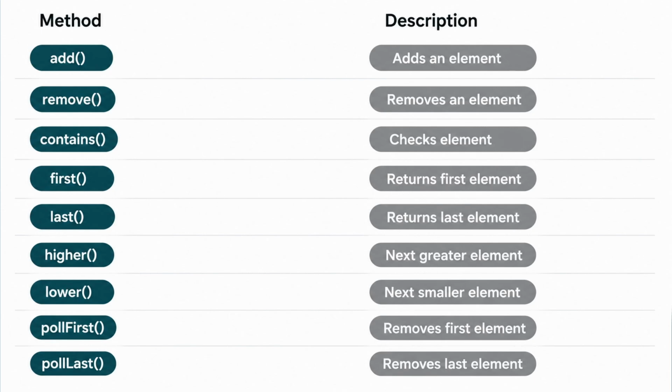Besides standard Set operations, TreeSet provides navigation methods. Why? Because TreeSet implements NavigableSet, and NavigableSet is the child interface of SortedSet, and SortedSet is the child interface of the Set interface. So we know this hierarchy. These are the common methods, some of the methods provided by NavigableSet. Add is used for adding an element, remove is used for removing an element, and contains checks whether the element exists in the TreeSet or not.